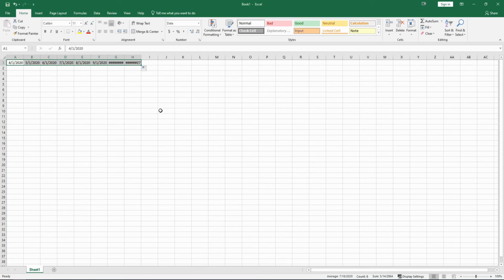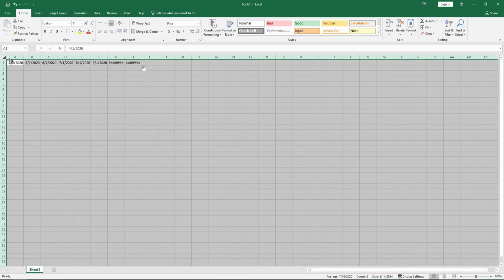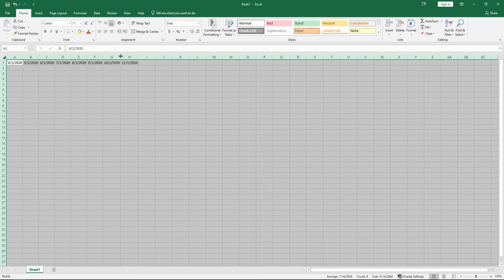Now let me go back to the month, and you can see that you get these pound signs in place. And what that means is that there's just not enough space for the information. So what you can do in this case is click on this arrow pointing to the bottom right section and double click where you get the line in the middle with the arrows pointing left and right, and that will automatically adjust the size for the width of the column.